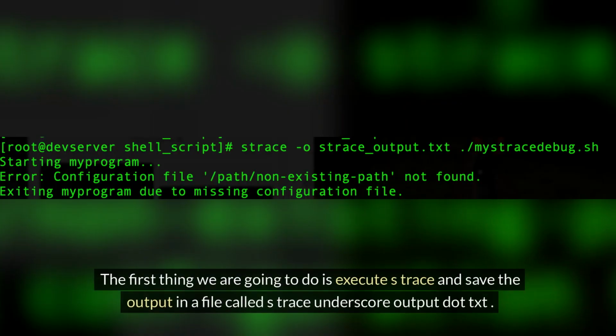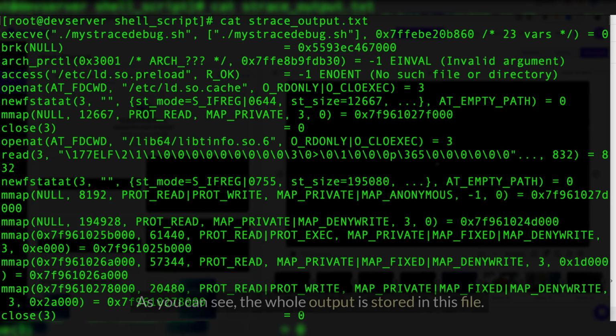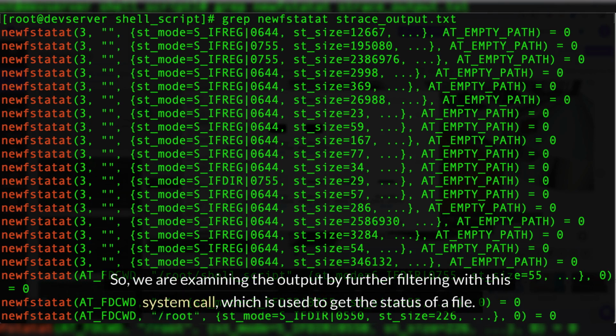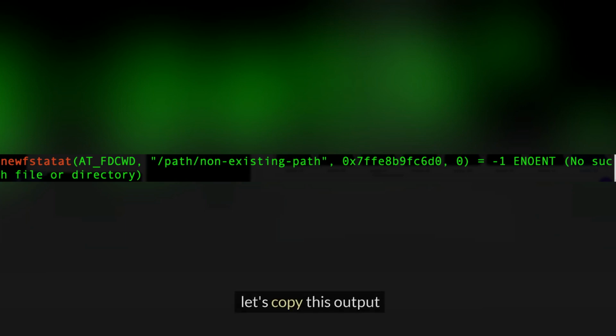The first thing we are going to do is execute strace and save the output in a file called strace_output.txt. Strace stores the output, and the output you saw earlier on the screen is in this file. As you can see, the whole output is stored in this file. Now, in the next step, we are going to filter this output with a system call called newfstatat. So we are examining the output by further filtering with the system call which is used to get the status of a file. If you scroll down, you will see something like this. Let's copy this output and understand it step by step.